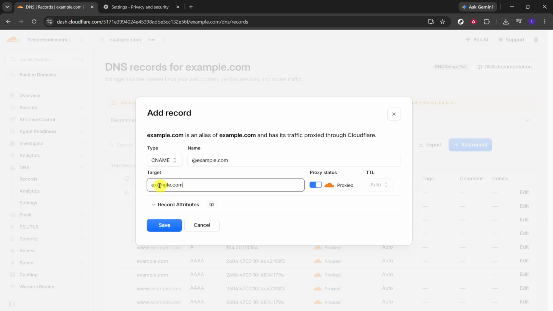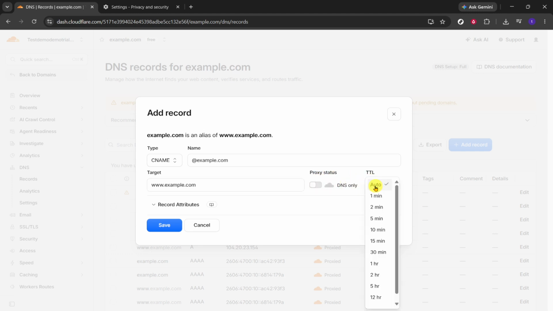DNS changes can sometimes take a little time to fully update, so if the subdomain doesn't work immediately, give it a few minutes and try again. Also, remember that the exact fields visible on screen may vary slightly depending on your Cloudflare account view, but the overall process remains the same.